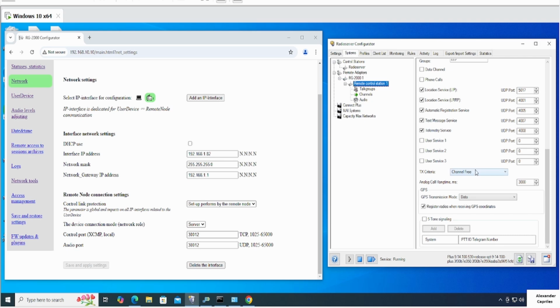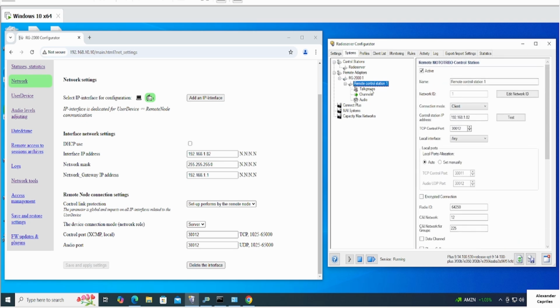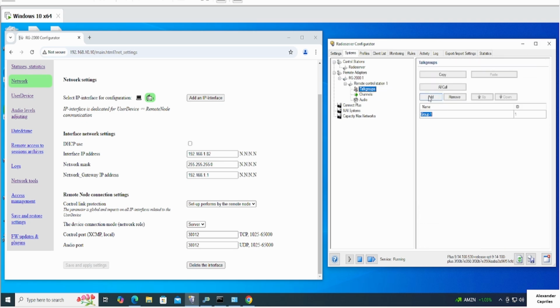Over here, you can leave it in channel free, or you can select always for your control station. Now we go for the talk groups. On my radio configurations, I select the talk group for the digital. It was like ID 10 and ID 20.